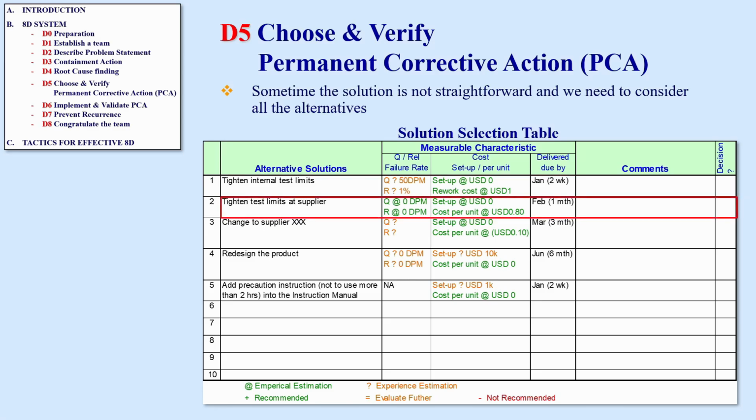The second alternative solution is tighten test limits at supplier. Since this is screening at component level, which will provide us accurate screening, both quality and reliability are expected at 0 dpm. The supplier might not charge for setup cost in this case, but will incur 80 cents per unit for handling this special screening limit, which is different from the off-the-shelf industrial standard. The total process, including the negotiation with the supplier, might take about a month to receive the first batch of materials.